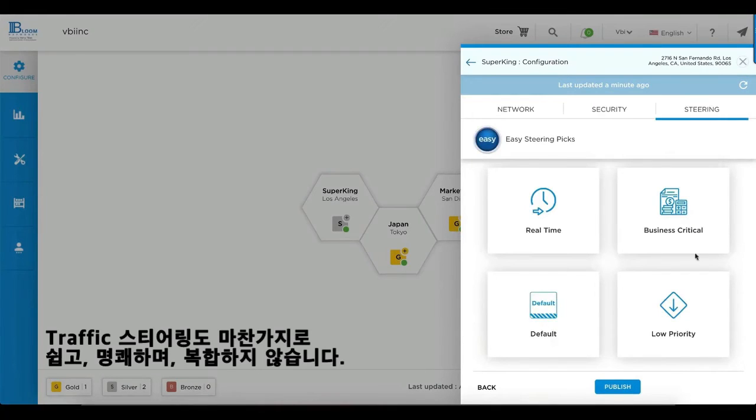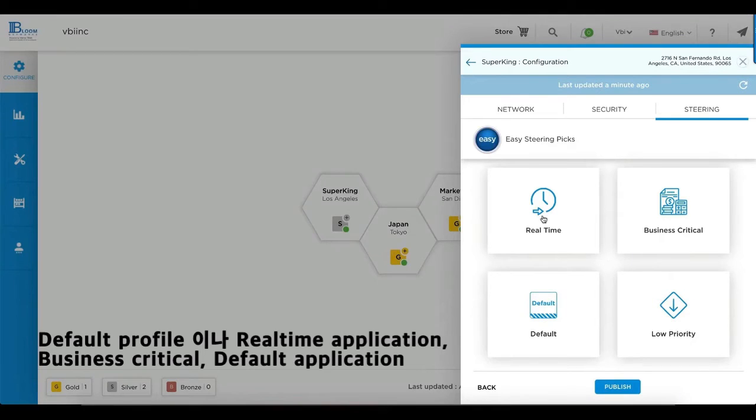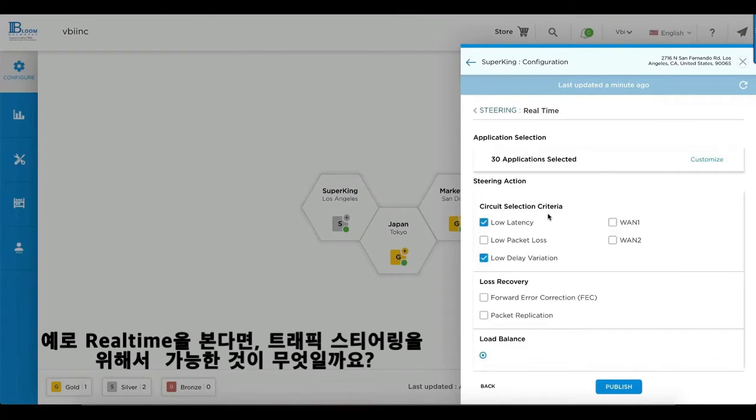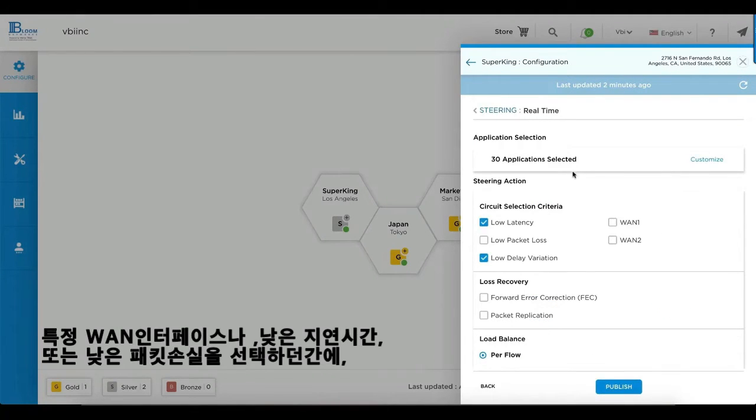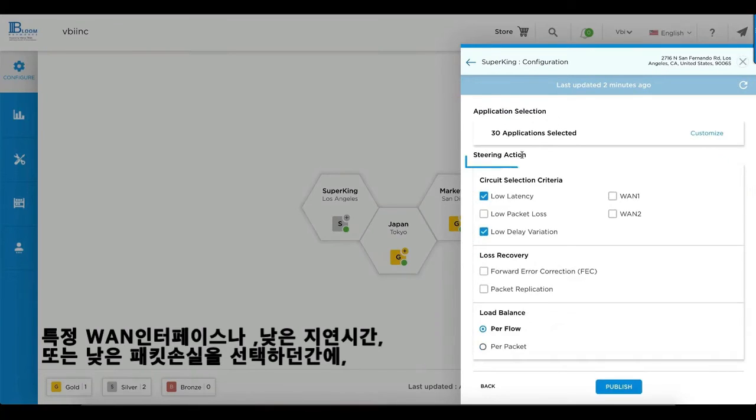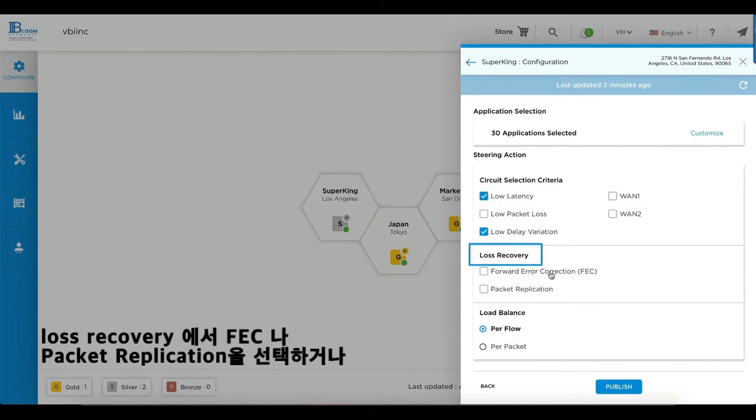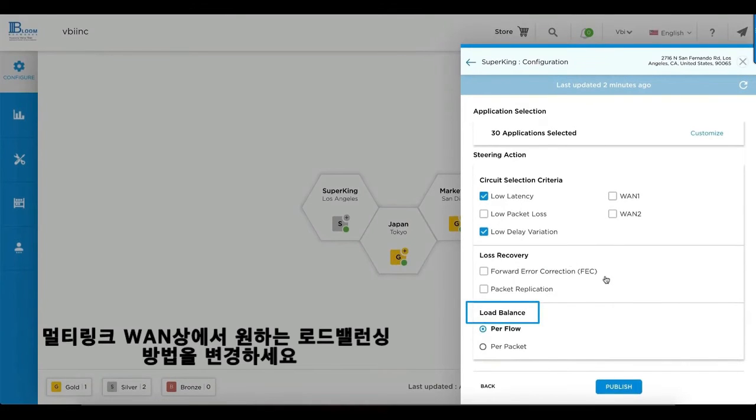Traffic steering is the same way. It's very simple and clean, not complicated. You have 4 default profiles: real-time applications, business critical, default applications, and low priority. So when we look at real-time as an example, what's available for traffic steering? You can select applications or remove applications associated to steering actions for your circuit selection criteria, whether you want to select a specific wide area network interface, low latency as an example, or low packet loss, select loss recovery for forward error correction, packet replication, or change how you want to load balance across your multi-link WAN.